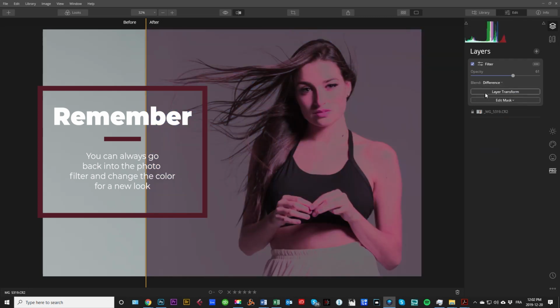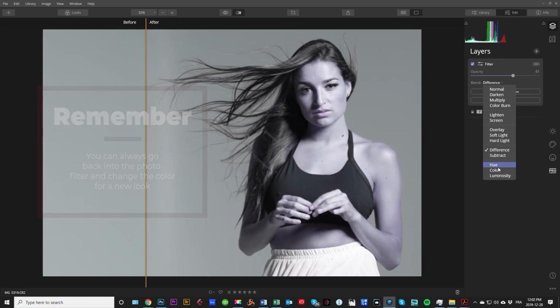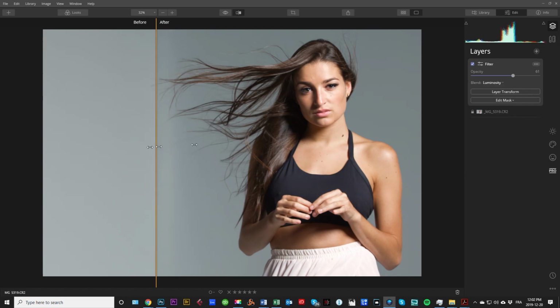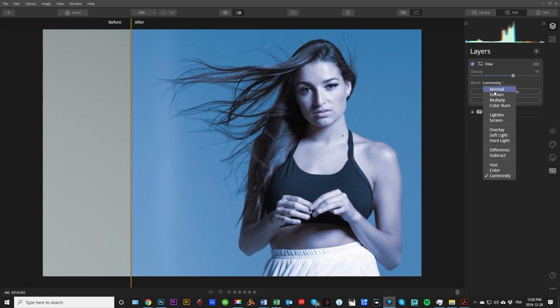Here's difference. Here's subtract, hue. Color, luminosity, and you can play with all those different types of ways that you want to affect the image. And you can come up with some great looks really, really quickly. So that's all I wanted to tell you guys today.